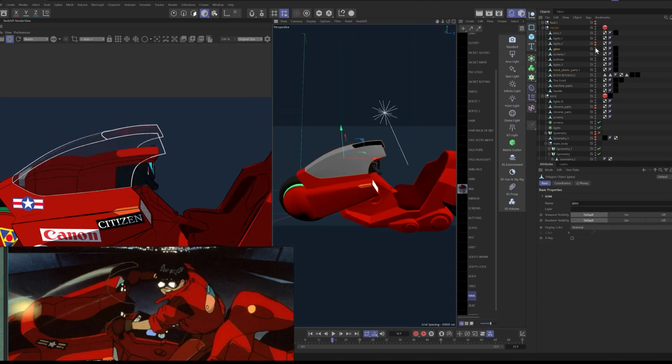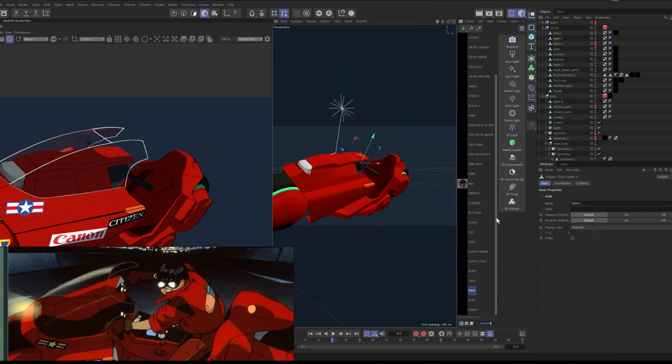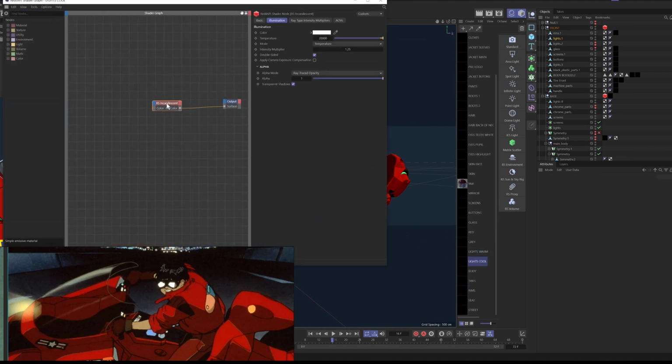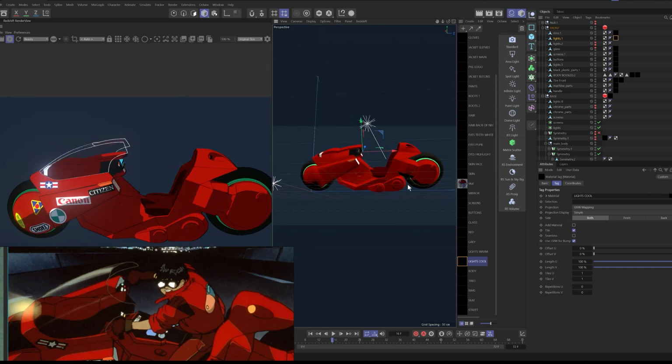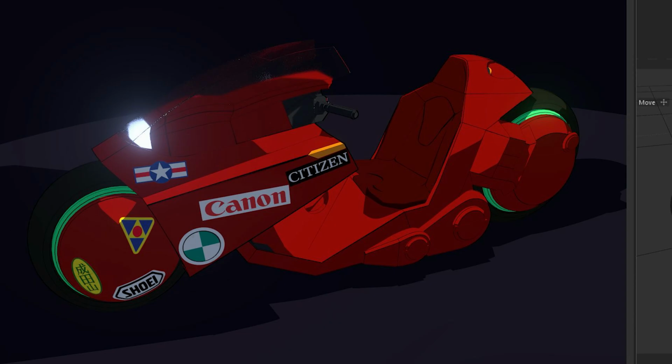The lights are slightly different. I'm using the incandescent material, and then I'm going to my lights, cleaning up there, and then just adding in the bloom just to see how it looks. And essentially that's the end of the look.